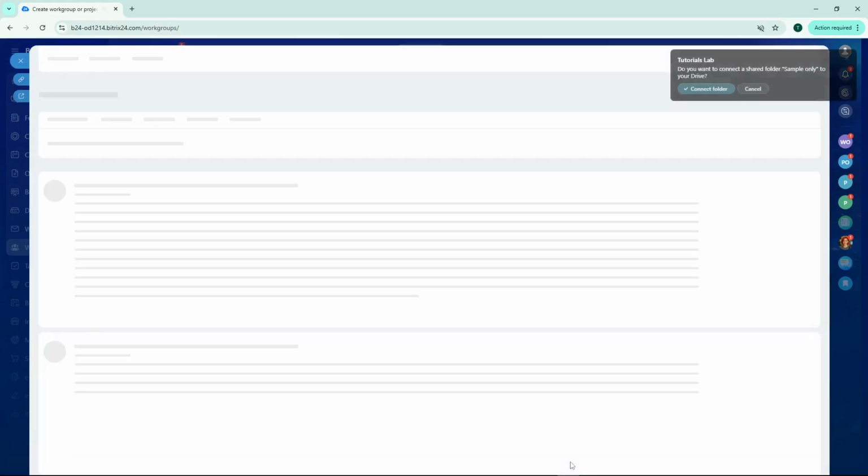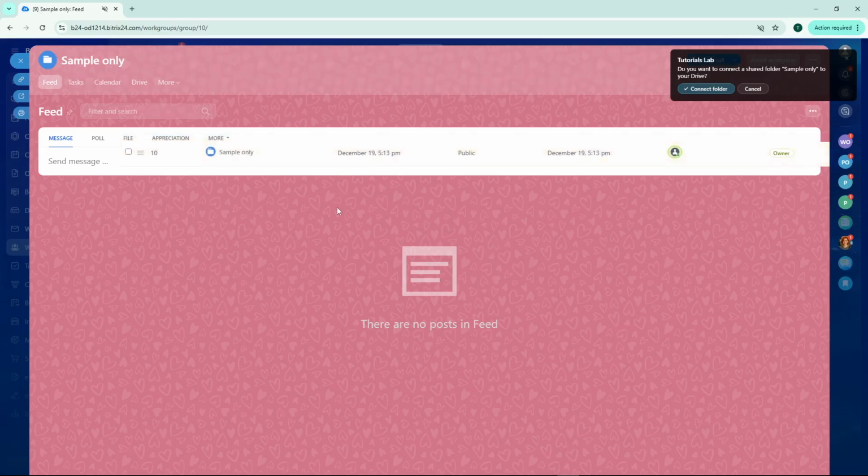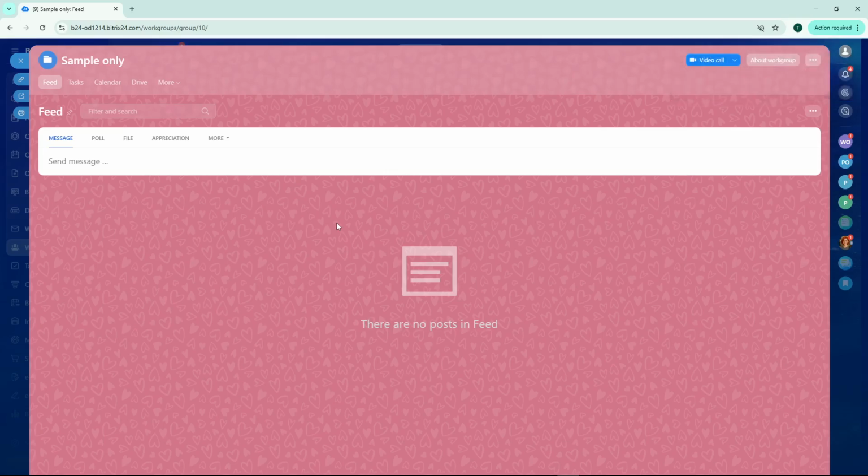And there you have it. You've successfully created a workgroup in Bitrix24, complete with the right privacy settings, members, and moderators. Your team now has a dedicated space to collaborate and manage their work together.